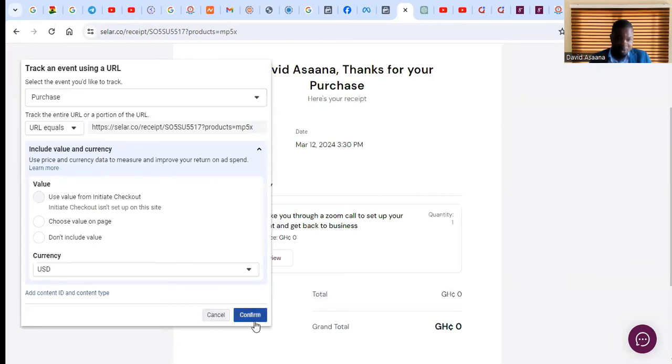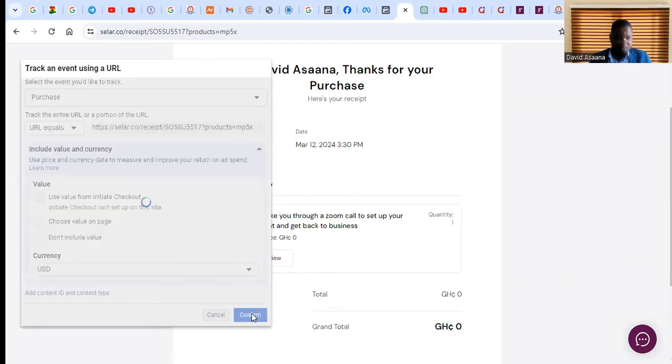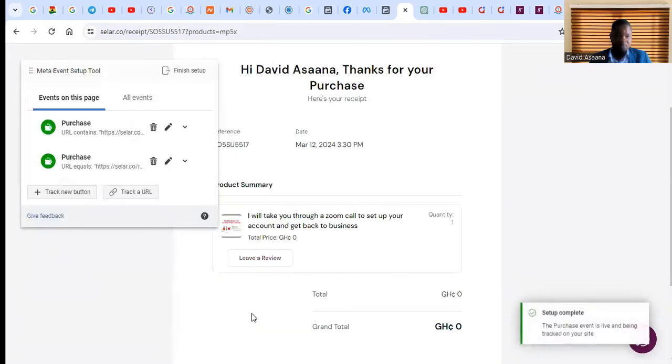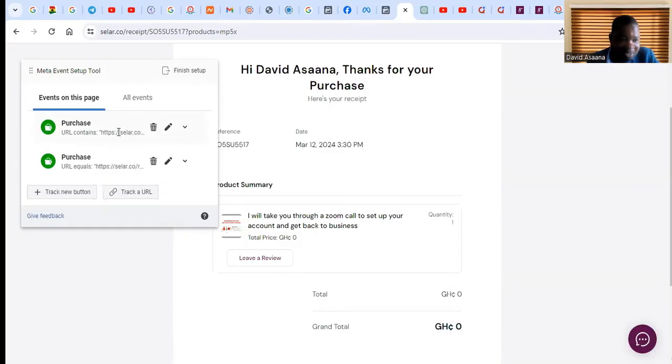Purchase event. Then I'll click on confirm. Good. So as you can see, the purchase event is set up. There was an earlier purchase event, but there's another one that has been set again. So sometimes what you could do is delete one if you think it doesn't correctly represent the actual purchase event that you want.